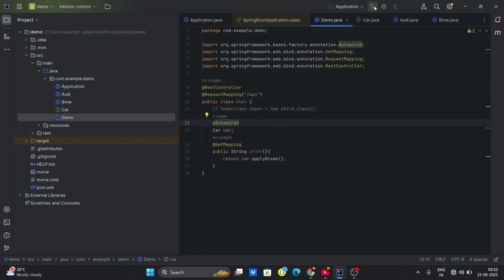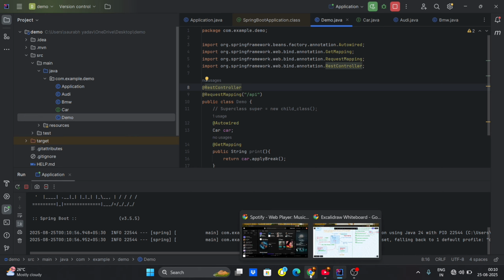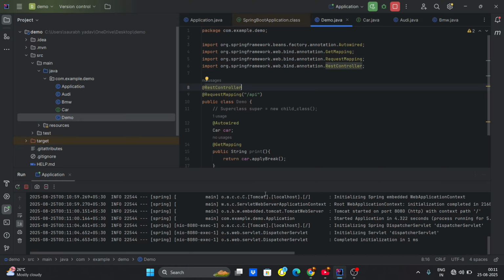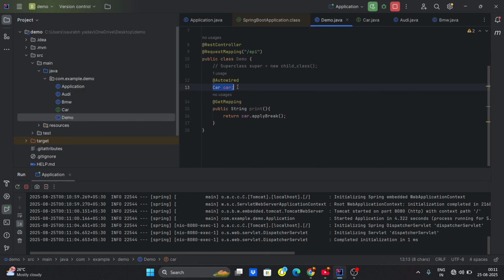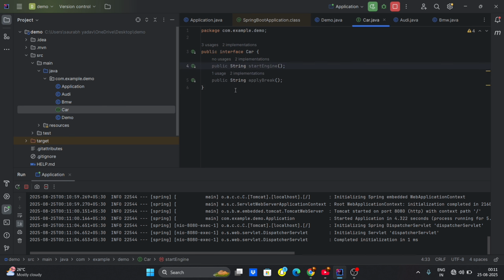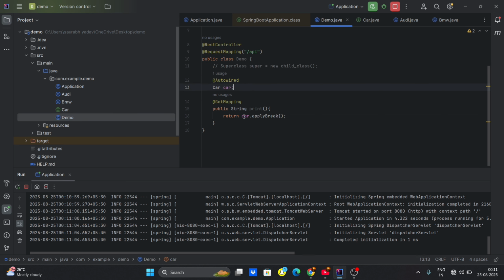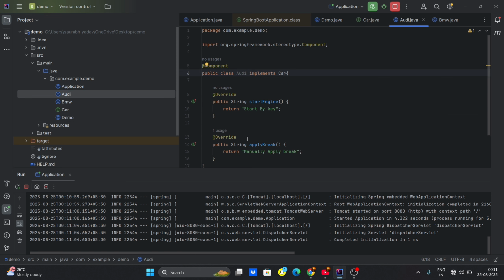Running our program. So what is our answer? This is our API endpoint. Copy this and wait for the project to start. Yeah, it started, and here going to the localhost API, it printed manually apply brake. So let's analyze our code. First we make a Car object. Inside Car we have two methods: first is start engine and the second is apply brake. In the IOC container we have an object, that object is Audi, and in the demo class we call apply brake. So inside Audi, apply brake is called.